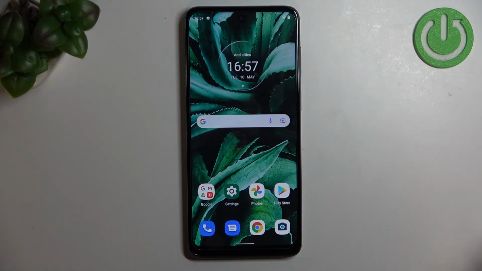So actually this is it. This is how to set gestures navigation in your MOTOROLA Moto G22.